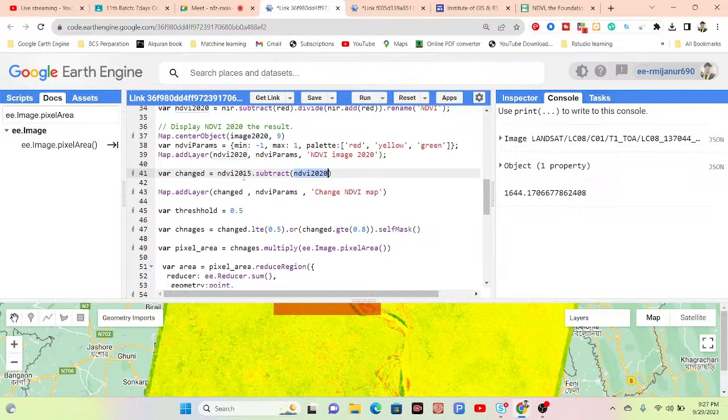This one? Suppose we are applying the 47th line, the differences, on the difference image, means on the changed image. Yeah, change image. Okay. Yes.